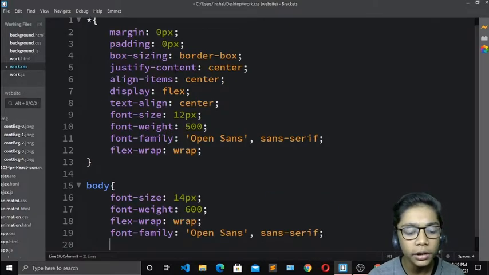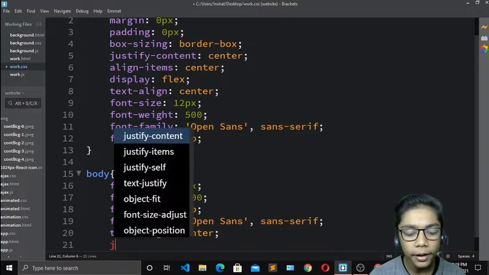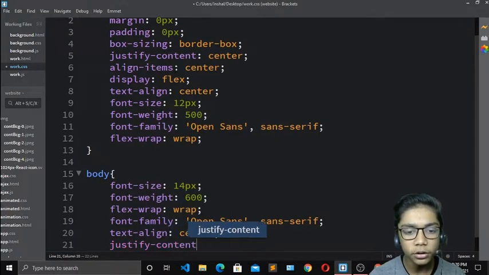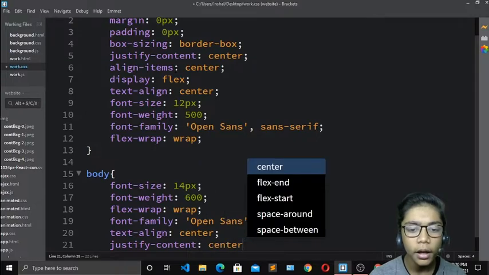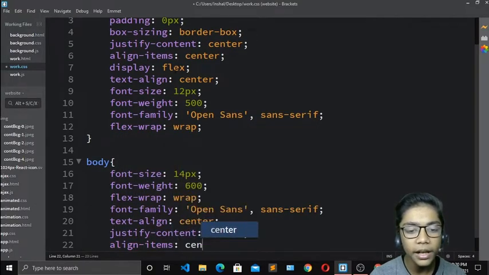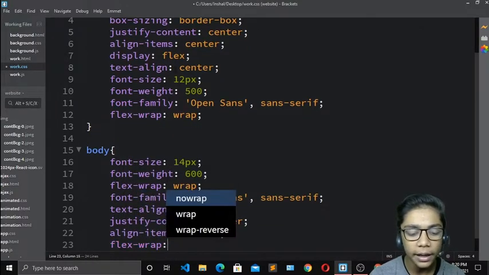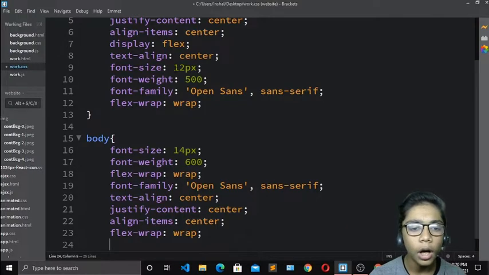When you have done all these things, write over here text align center again, and write justify content should be in center. Then write align items in center also. I want my align items should also be in center, and write flex wrap should be wrap. So now we have done till over here.